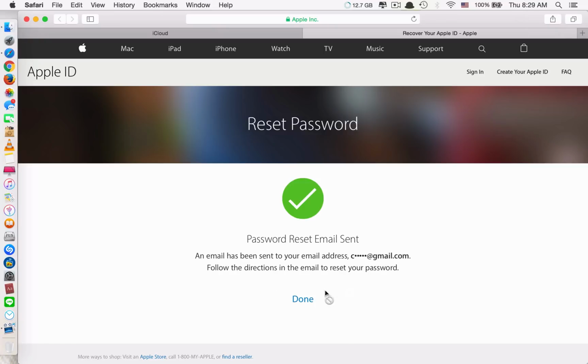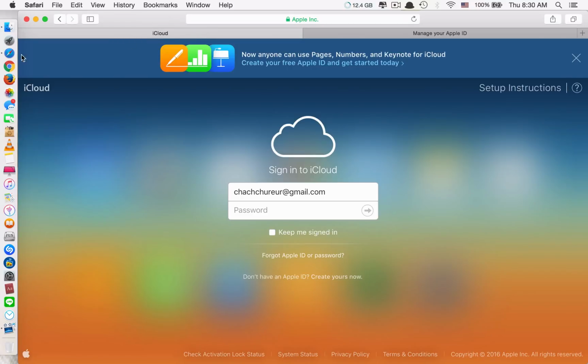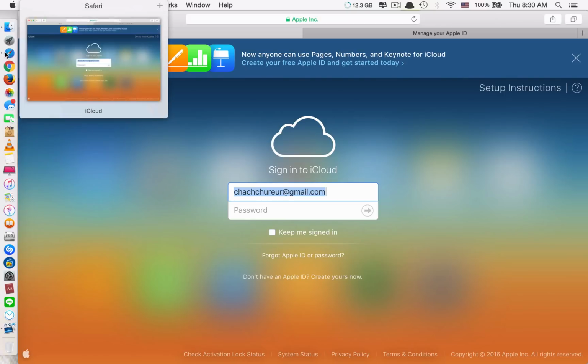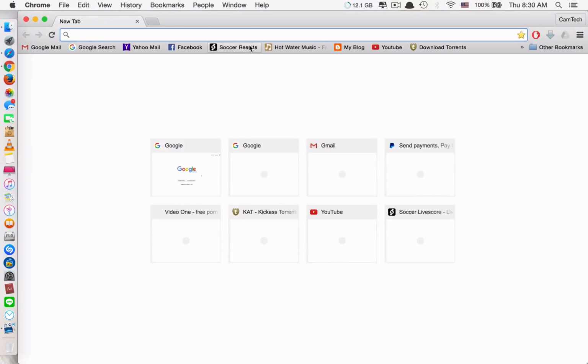Click continue. Now they say password reset email sent. So right now, all you have to do is go to that email. Just copy it. And make sure you remember that email's password. Like I said, most people use their own email, so most people would remember their email password.